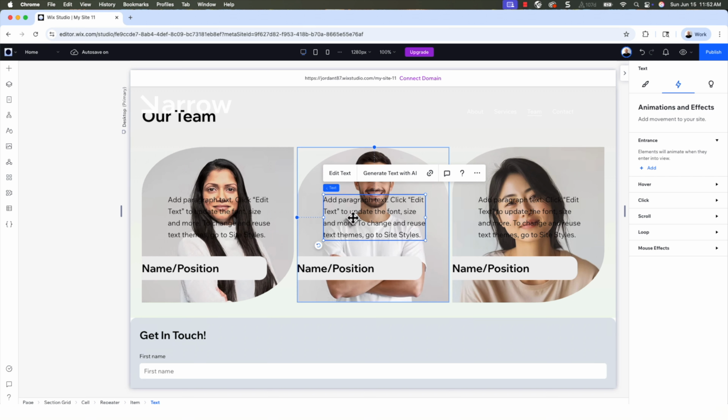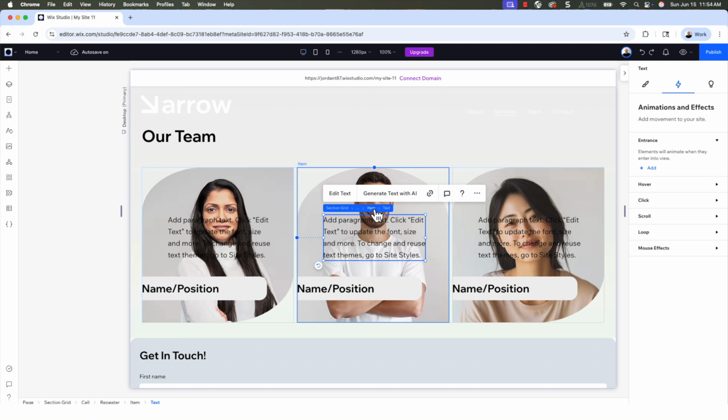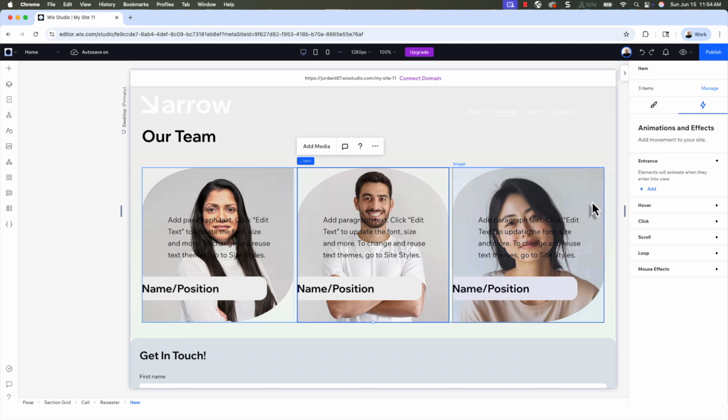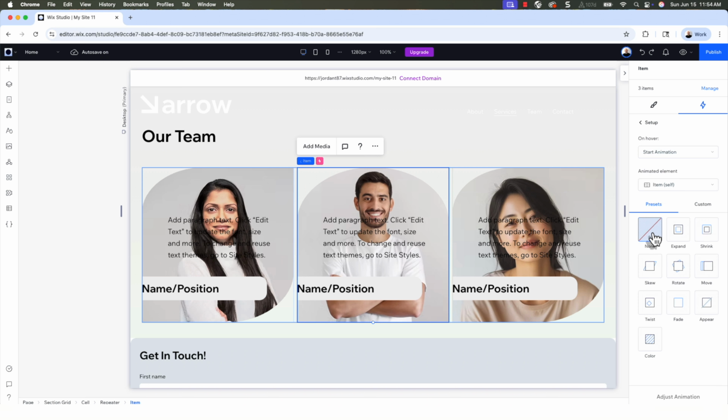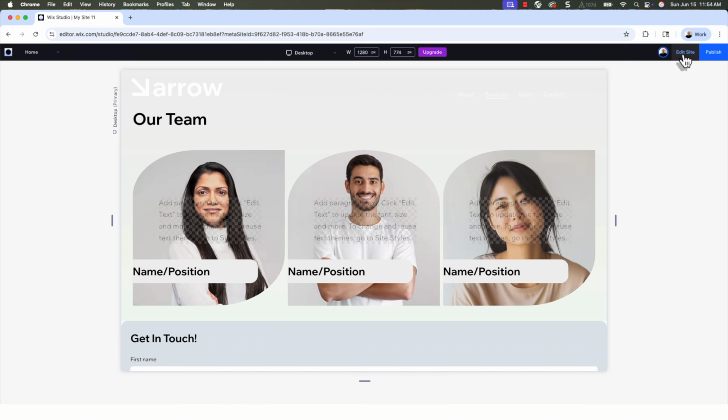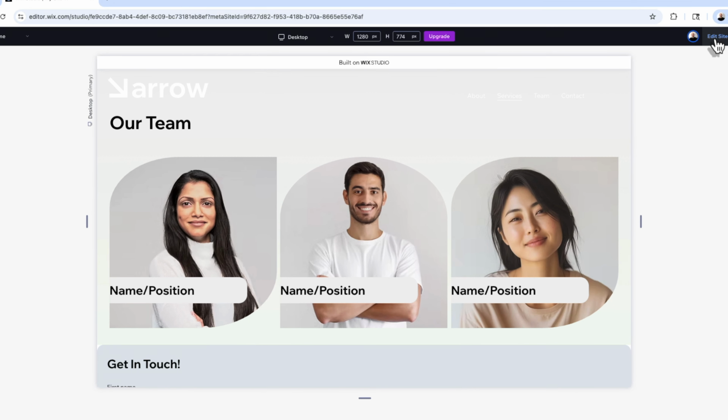Now let's set up the effect. We'll use the breadcrumbs to select the item. We'll go over to the Animations panel and add a hover effect. We want the animated element to be the paragraph. So we'll select the paragraph and then choose Appear. Now if we preview, we'll see the effect take place. Before we hover over the items, there is no paragraph of their bio. But as we hover over each item, the bio will appear.